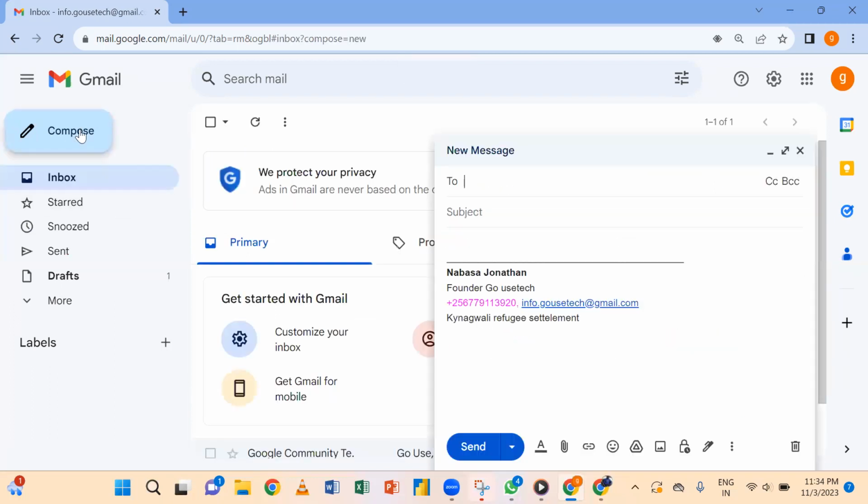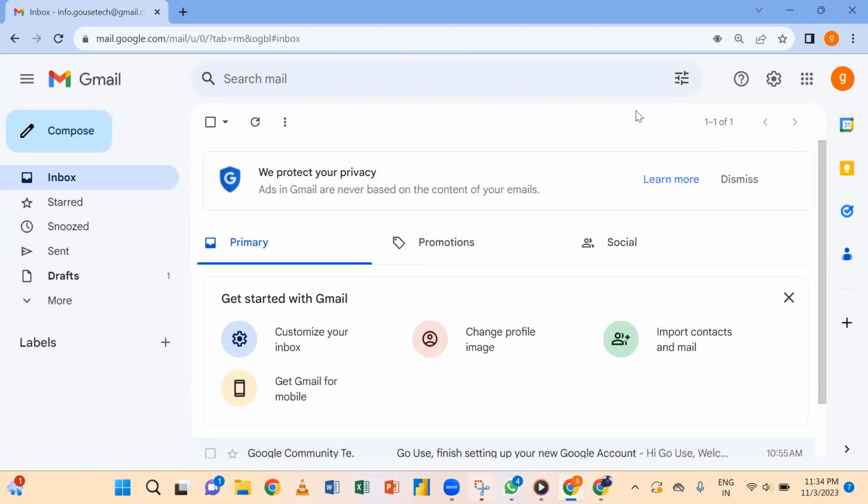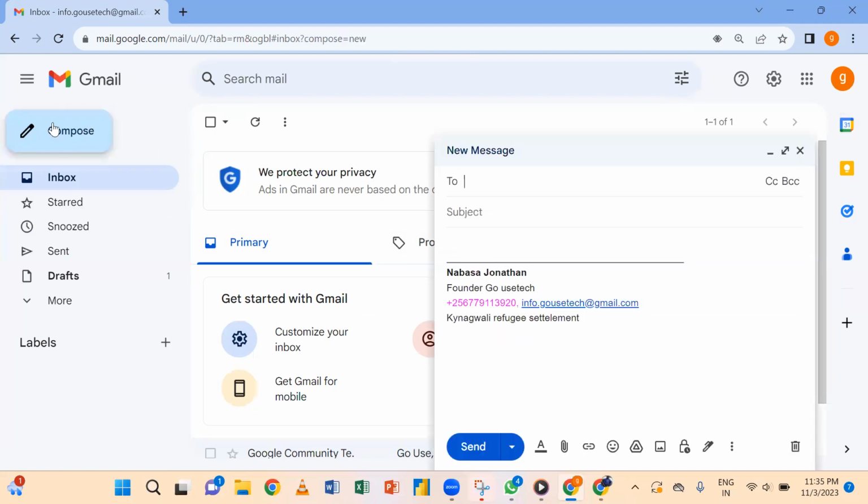When I come to compose once again, you can clearly see my signature is already there. Even if I close and open another one, I open a new one, you can see it is already here. So here I'll just type anything I want. Hello, my dear friend.